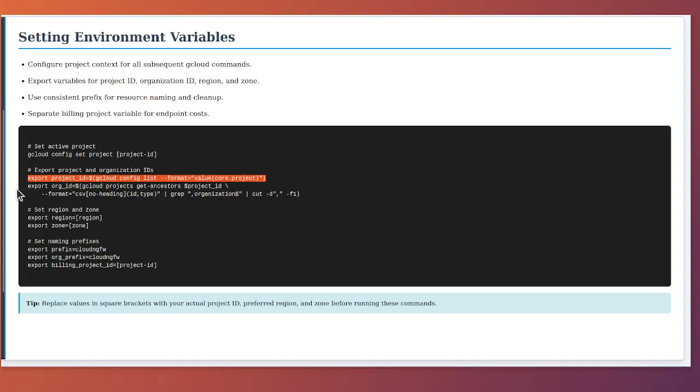This dynamically retrieves your current project ID. The org ID variable uses gcloud projects get-ancestors to find your organization ID. The command retrieves all ancestor resources of your project in CSV format without headers, filters for the row containing organization as the type, and extracts just the ID portion before the comma.